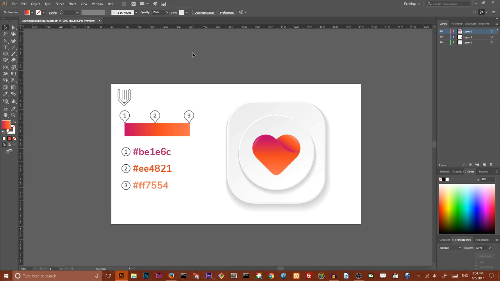Hi everybody, this is Vitorials, and today we are going to create this heart logo in Adobe Illustrator, and it could also be an icon for our mobile app or web app or whatever you want.